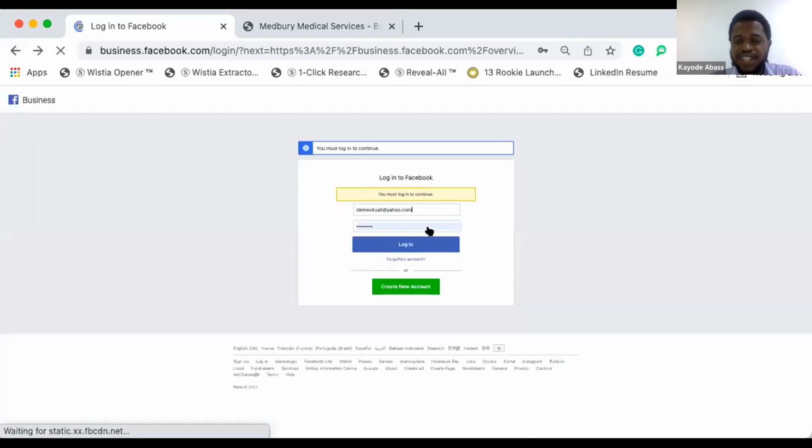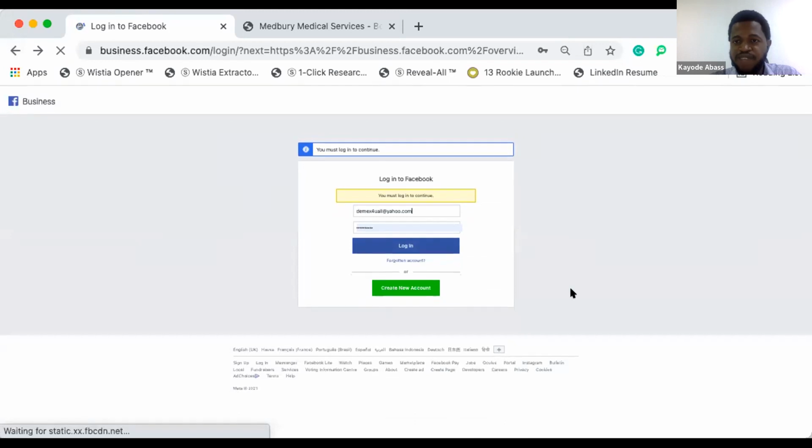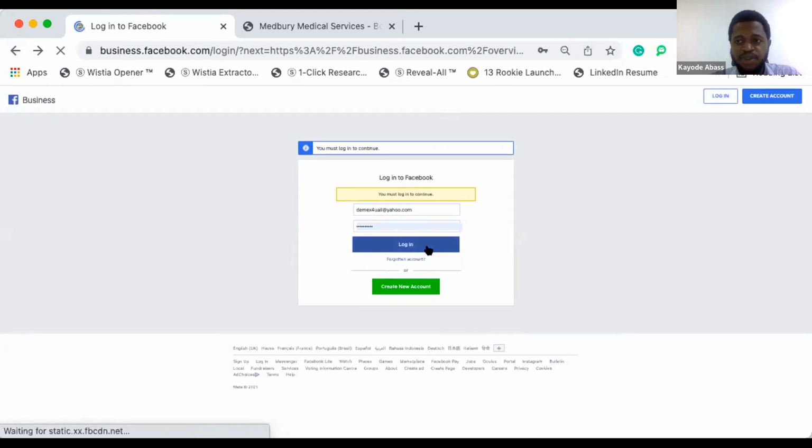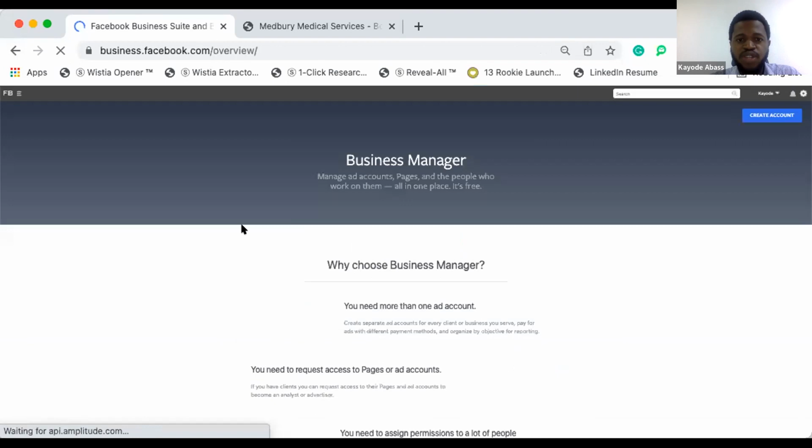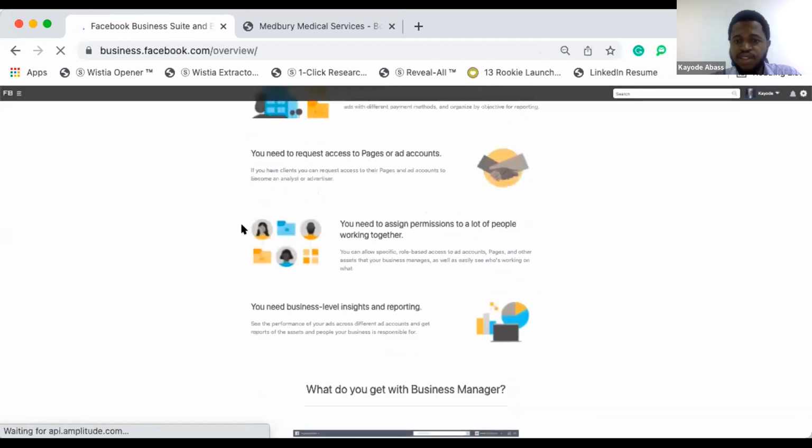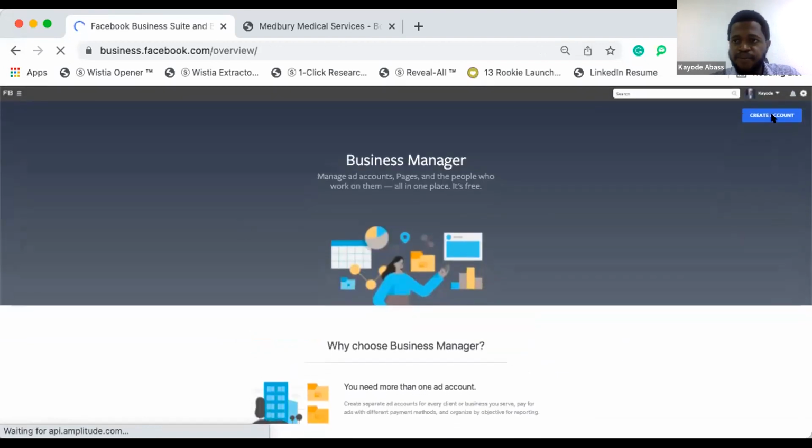If I log in now, it takes me back to the already existing one, because I already have a Facebook business account. Okay, let me see if I can do this. So once I log in, it takes me to the already existing one. So I can't show you how to set up unless, okay, I think it's showing. Let's see.